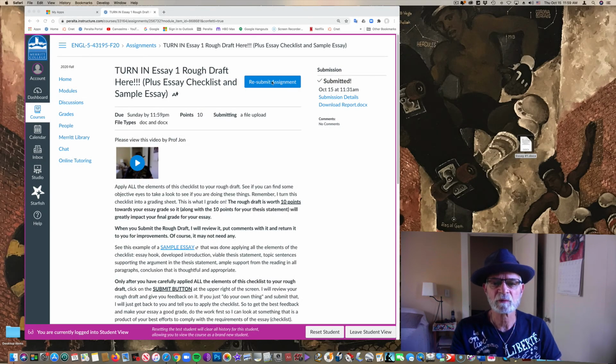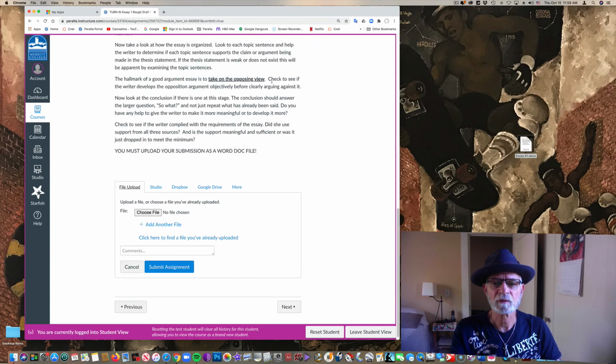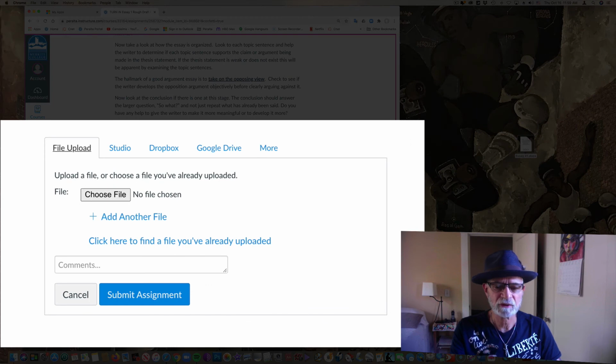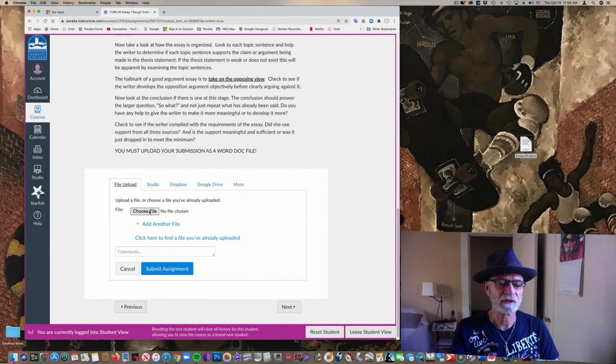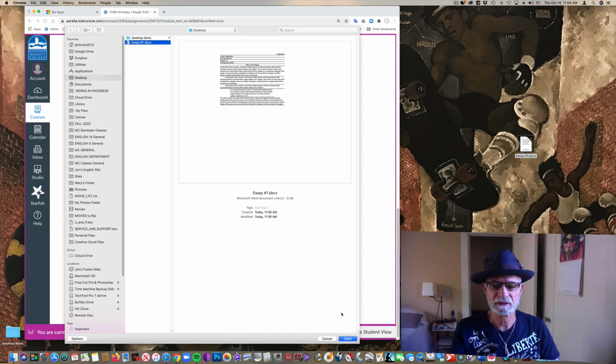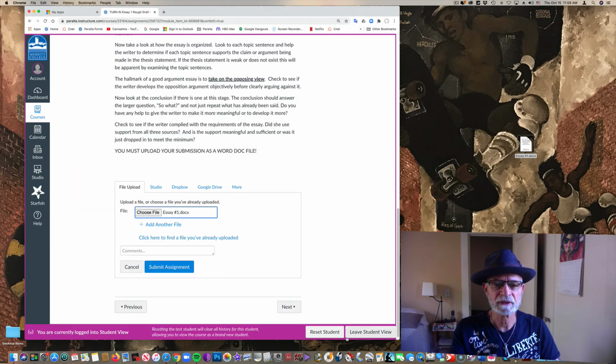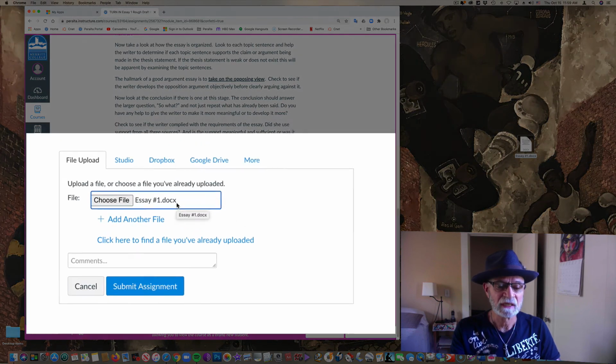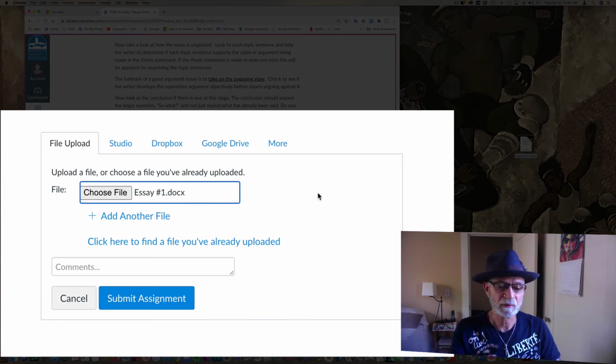So what I'm going to do is click on this, and then go down here to the dialog box at the bottom. It's going to allow me to select this file, or choose file as they call it. I'm going to choose the file on my desktop. It's going straight to the desktop. You can see here, essay number 1. I'm going to select it. Click here, open. And you can see right here it says essay number 1. That means that it's been selected. If it doesn't appear there, something happened, you didn't get it.